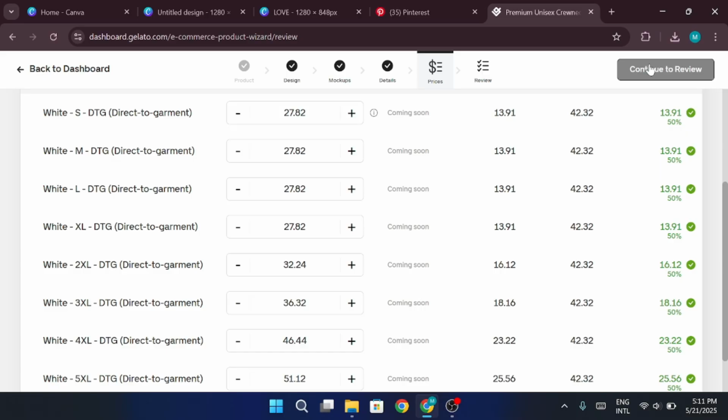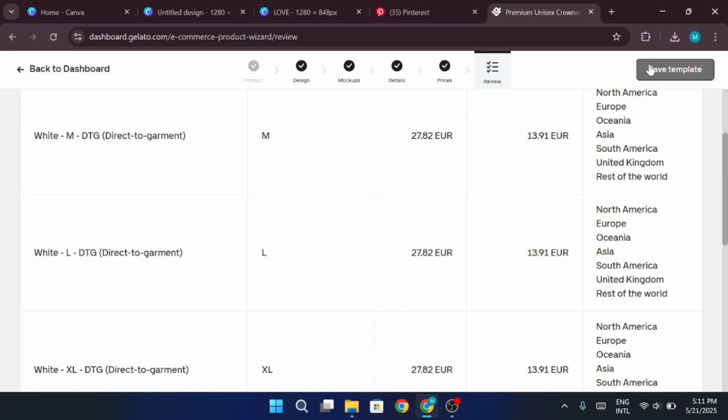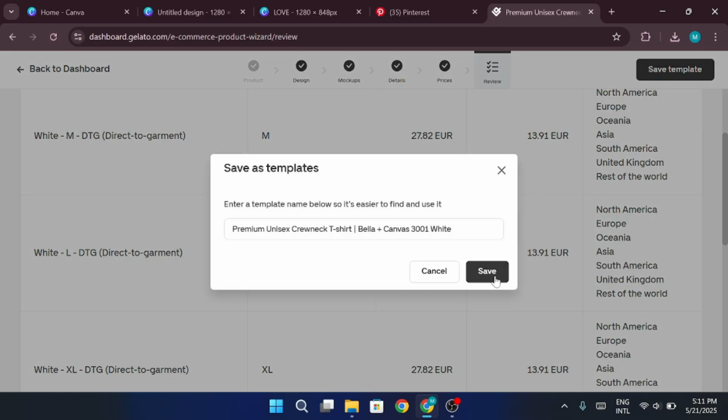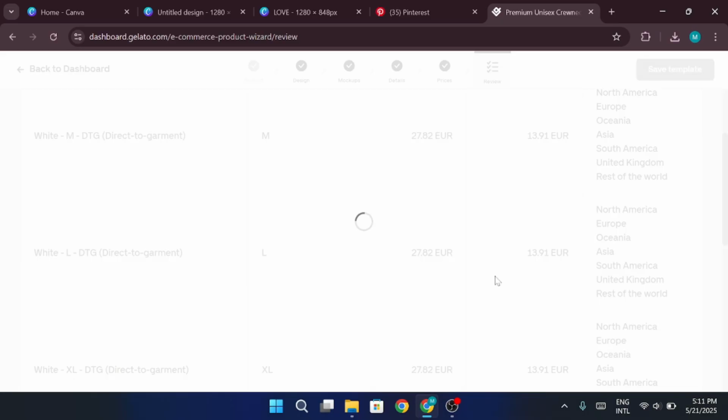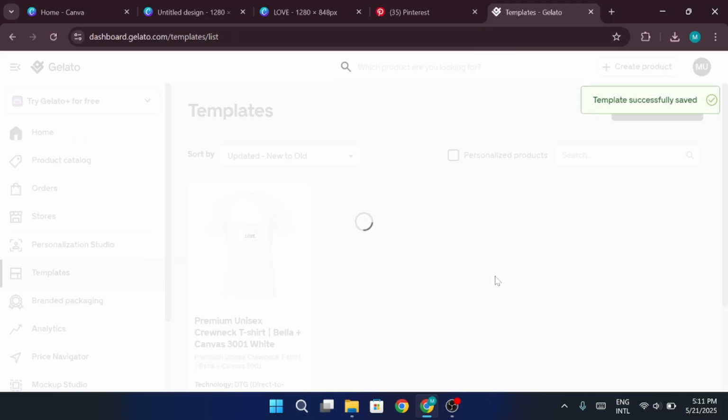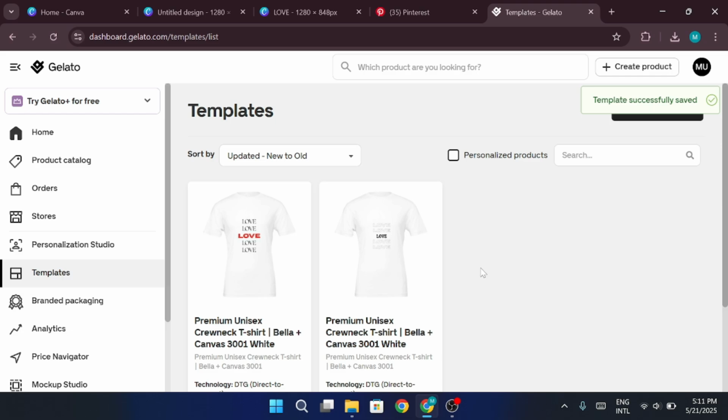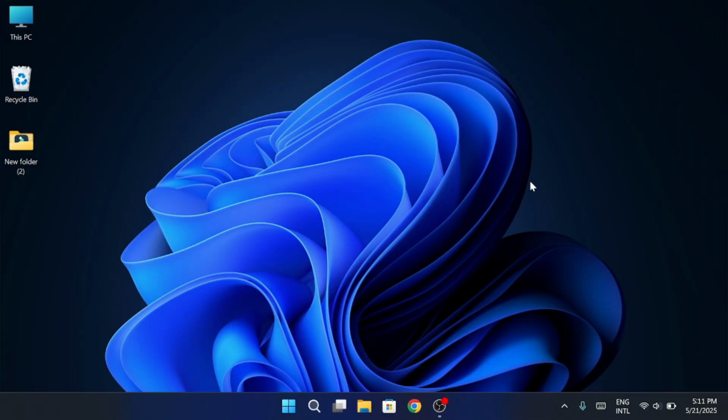Finally, when everything looks good, hit Publish. And if you've already connected your Gelato account to your online store, like Shopify or Etsy, the product will automatically sync and go live. Design eye-catching, trendy t-shirts using Canva with just a few clicks, and upload them directly to Gelato for global printing and delivery. Whether it's a powerful quote or a stylish graphic, your design can start earning in no time.